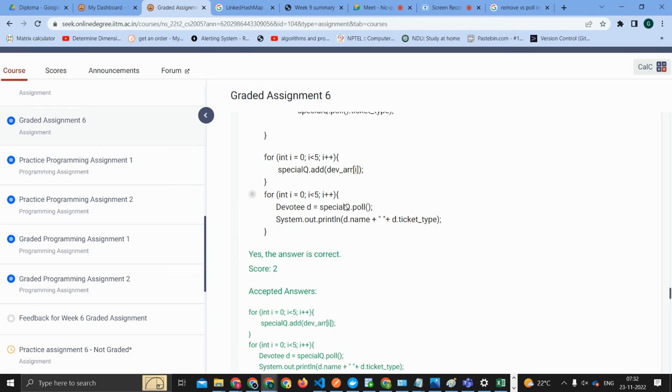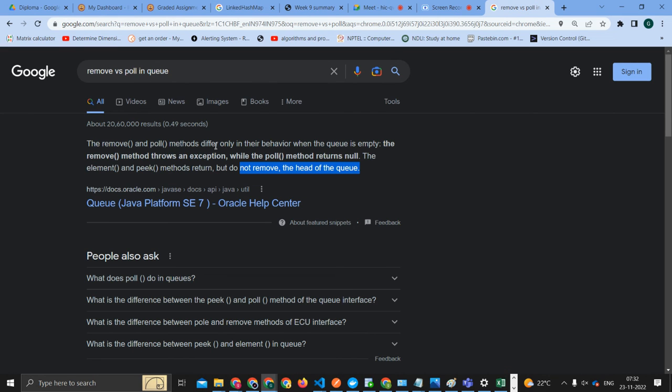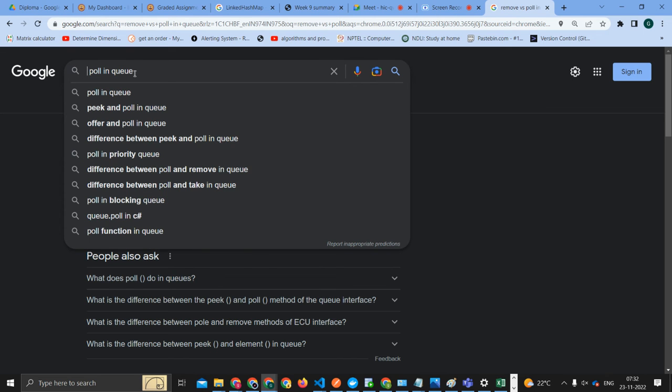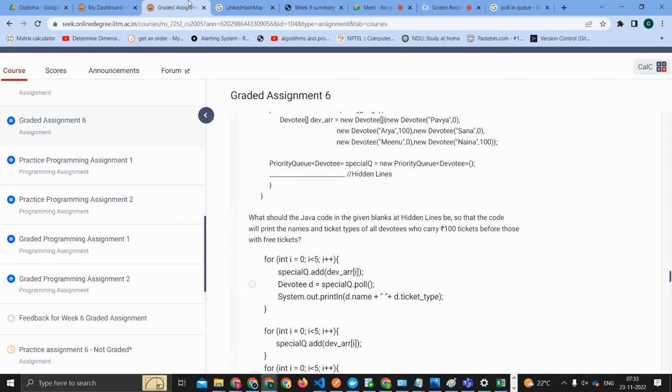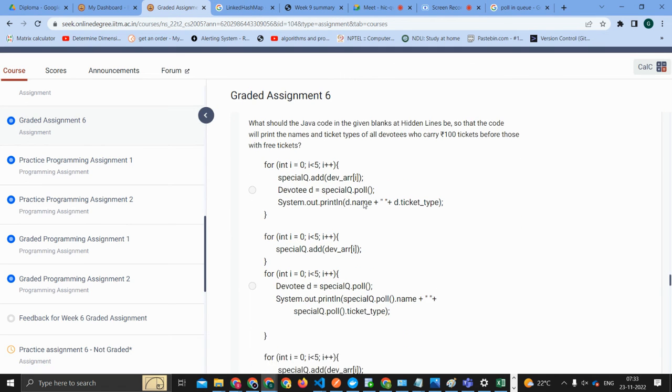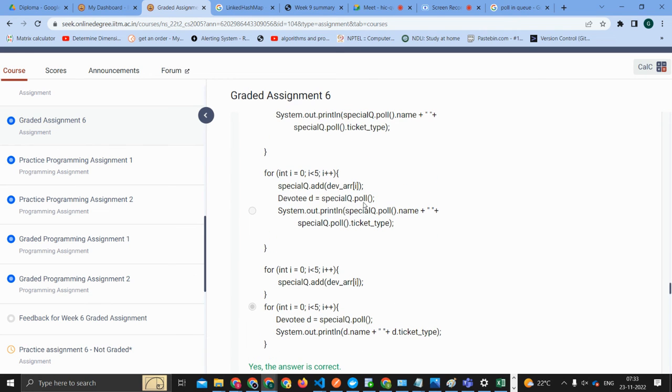Let me check. Poll is always from the end? Not necessarily. Pop is from the end, poll is from the front actually. Hang on, let me check. I forgot. No, it is from the back. Front end of the container. I'm sorry for that. Priyanka, poll is for the front. You're right.